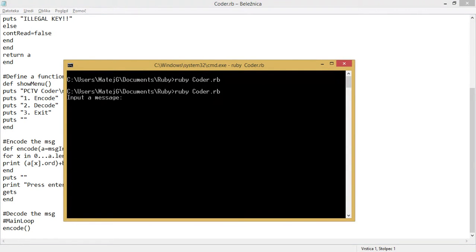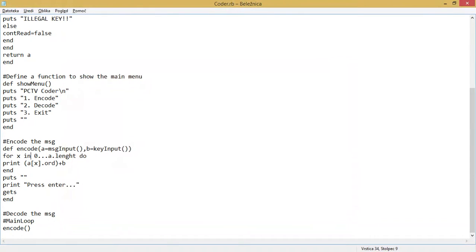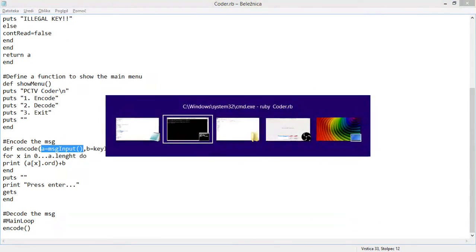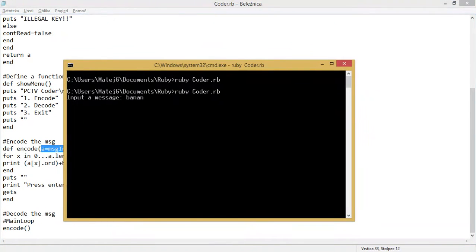We're going to go here and run this thing. It says input a message, because the first thing it does is run this part of the code. Then input the message. Let's say the message is banana. Input the key. We're going to input the key of 2. Oh no, the key is illegal. Input of 1000. Still illegal. 1, 2, 3.